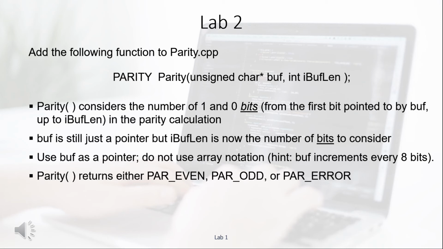Again, make sure to use buff as a pointer. Don't use array notation. The reason for this is because we're now looking at the individual bits, and there's no way to use array notation that way. Now, parity returns exactly the same as parity on bytes. It's going to return par even, par odd, or par error.